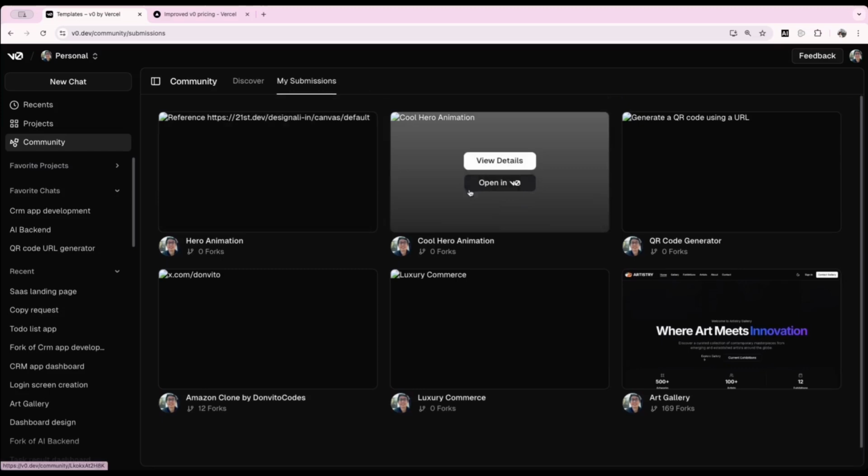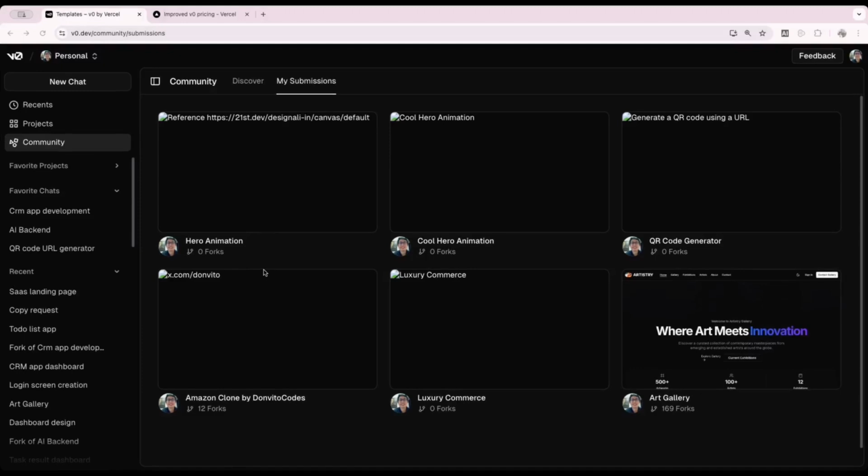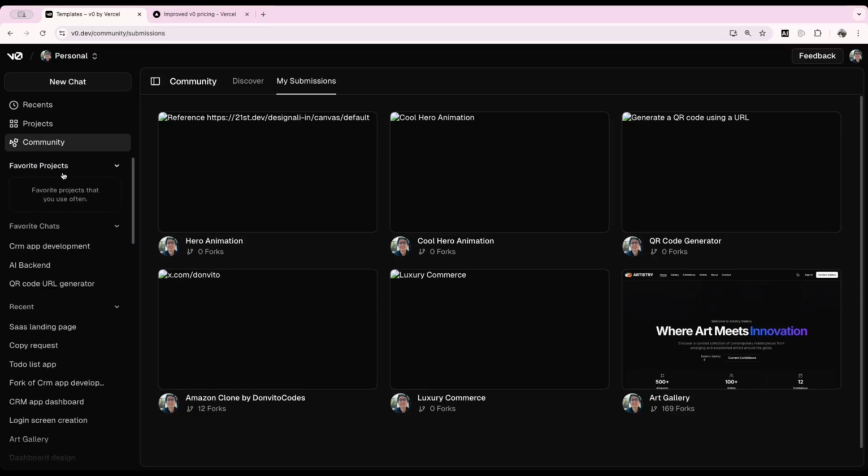From your submissions, you can also open the details and open it in v0 if you want to create on top of that project again. So let's go back to the left sidebar. So we see another link here which is called Favorite Projects. When you click on that, you can see the projects that you made as favorite.